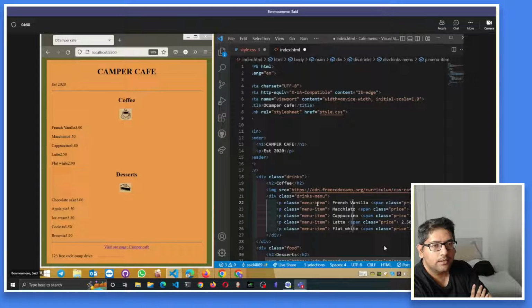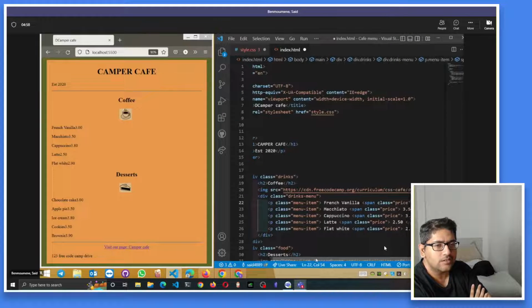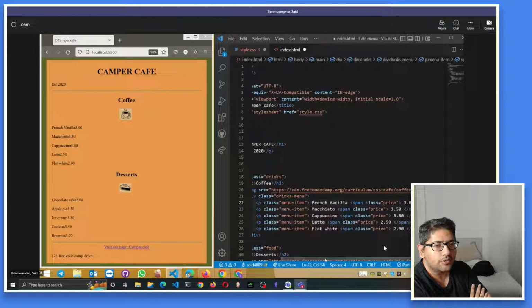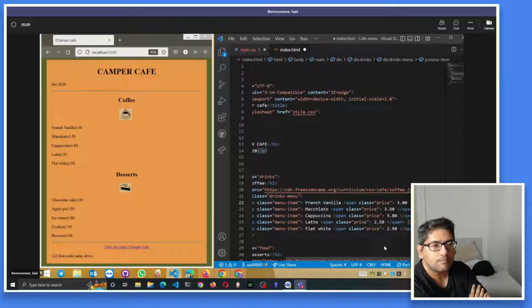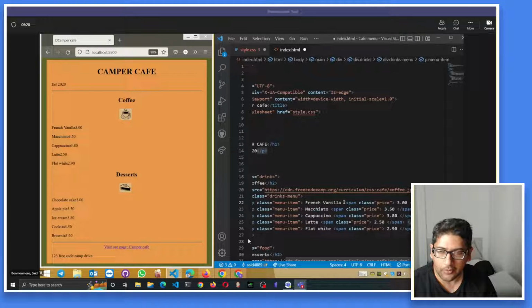Should I close the paragraph here or at the end of price? At the end of price. But all the French vanilla, macchiato, cappuccino, all of them should be in a span by themselves as well. I just need to move the paragraph in here and keep this span outside. So you have two classes. Look at this, try to understand what I'm saying.